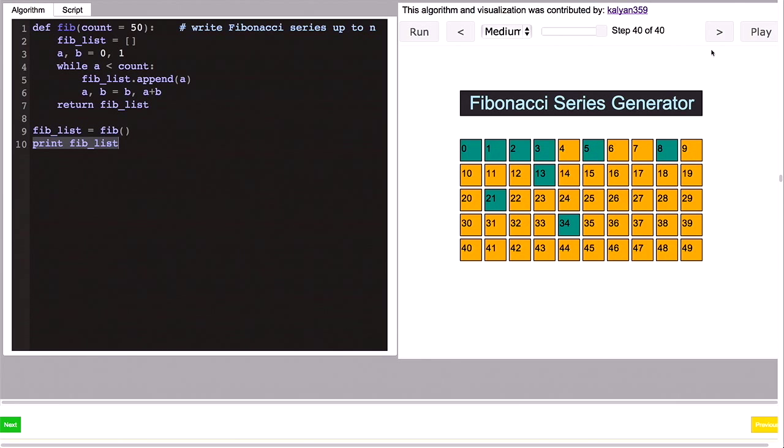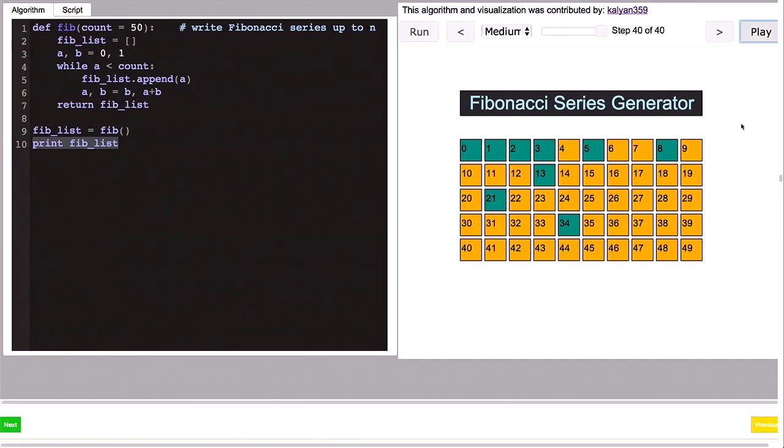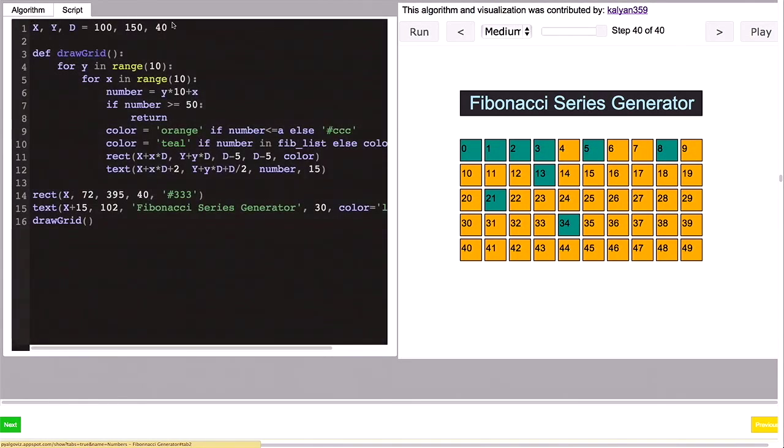The visualization doesn't show that, but it does work. It's generating the numbers here. The visualization script itself is also rather straightforward. So you draw a grid based on the value. You paint them either orange or green, and that's it.